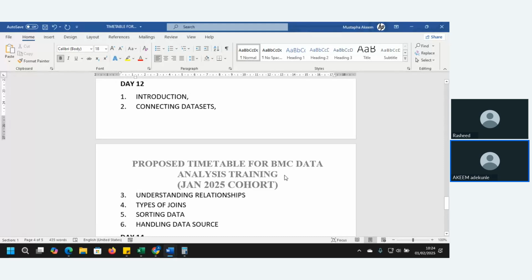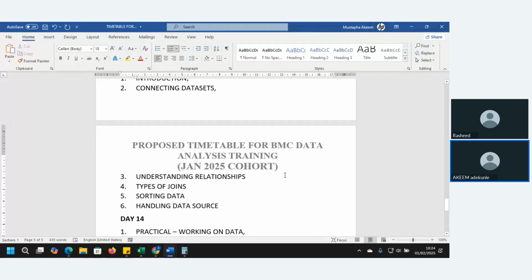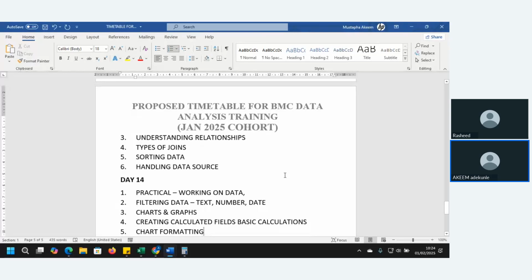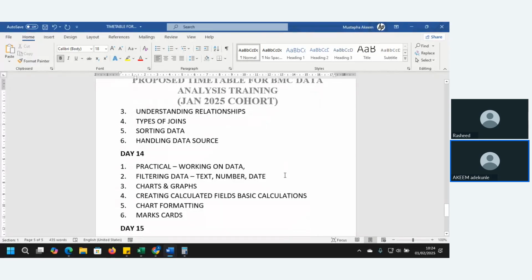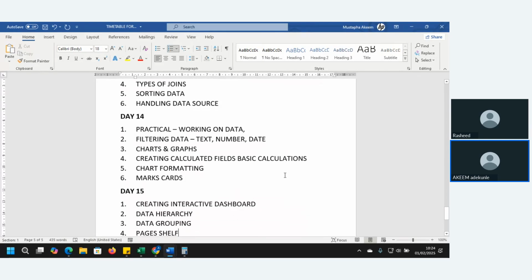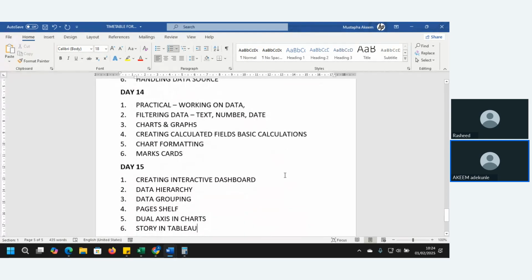Tableau, just like Power BI, is a visualization tool, although very rich in visualization and very simple to use and very advanced. So there are a lot of advanced features that you will learn in Tableau.